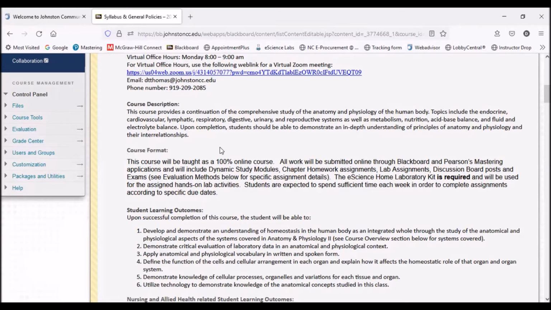Mixed in with that, we'll also be talking about metabolism and nutrition that follows the digestive system there. There's a really good chapter on acid-base balance, fluid balance, and electrolyte balance. Those are some critical topics to grasp, especially if you're going into a nursing area.